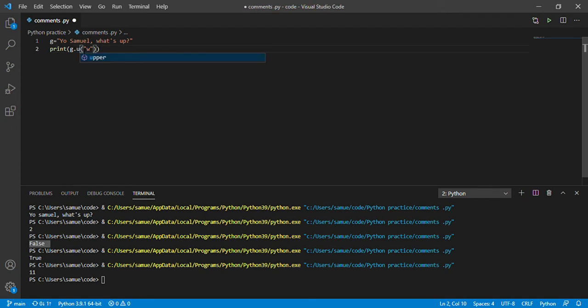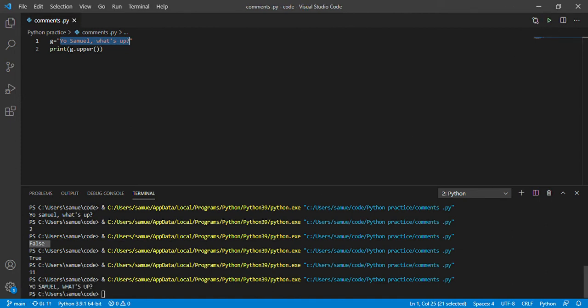Upper is a cool one. It actually converts the whole string into uppercase. Cool, right? You don't need anything inside these brackets. You just need an empty bracket. So it's going to convert this whole string into uppercase. Let's see it. Yo, Samuel, what's up?